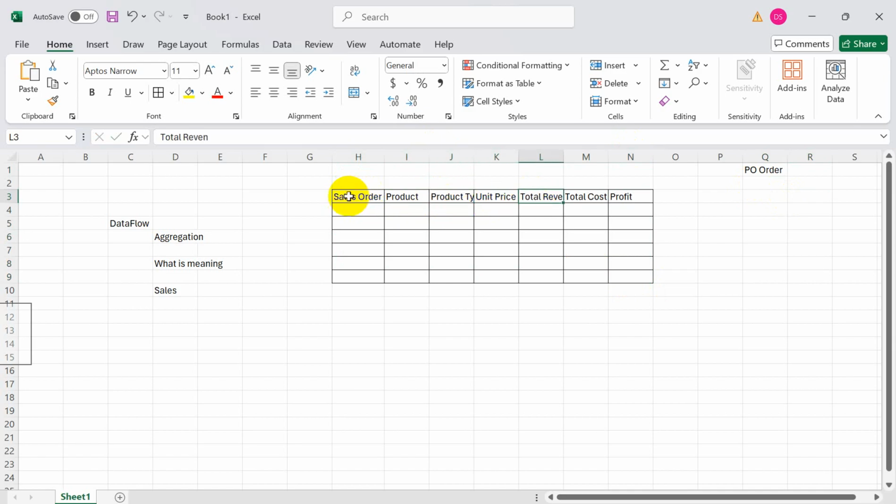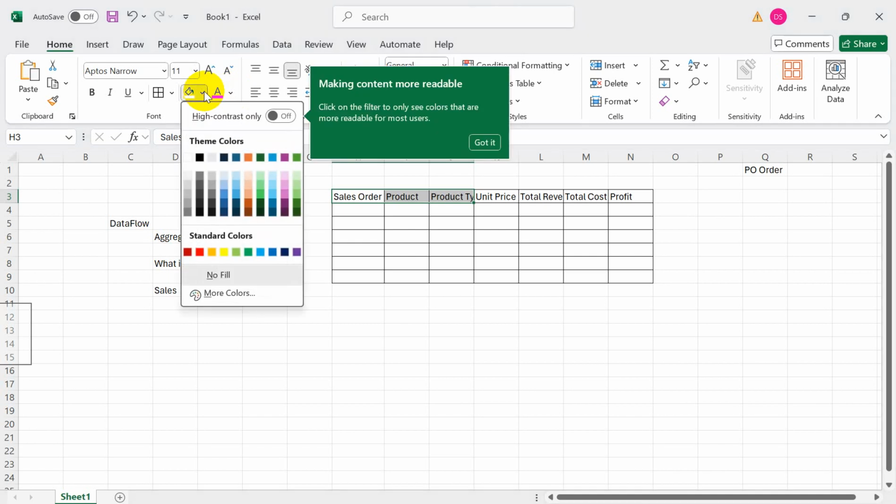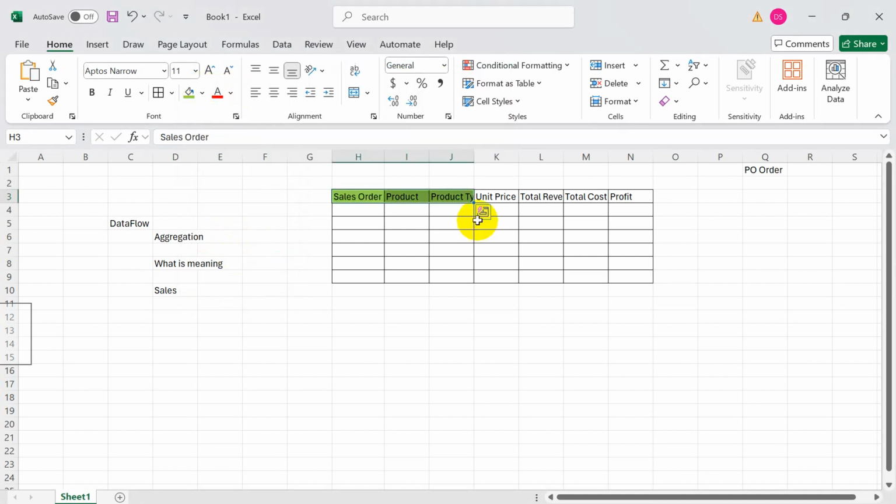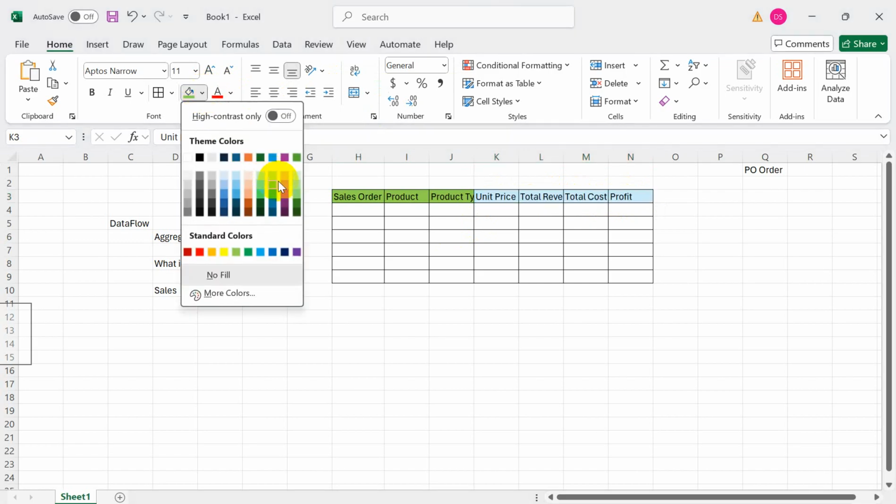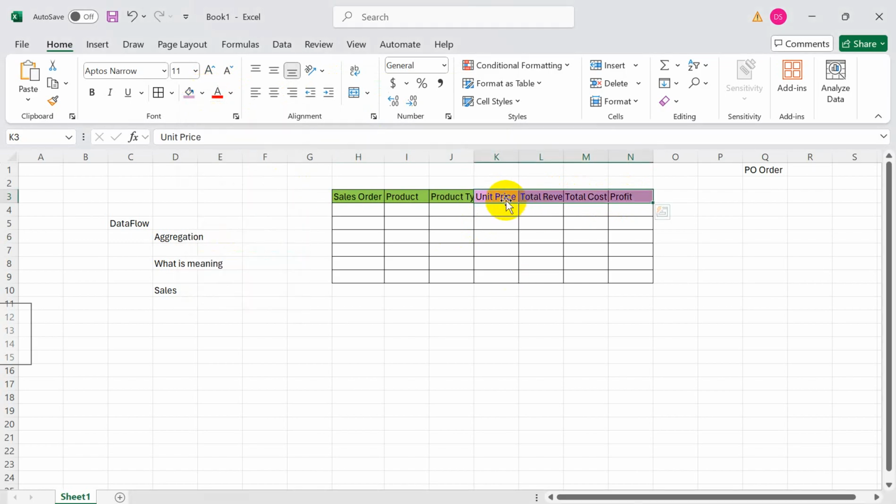So the table with this data tells us, for this sales order, what product is sold, what is the type of the product, what was the unit price, what is the total revenue generated, what was the total cost borne during this entire process, and what is the profit margin. If we see sales order and product type, these are known as attributes, and these are known as your measures.